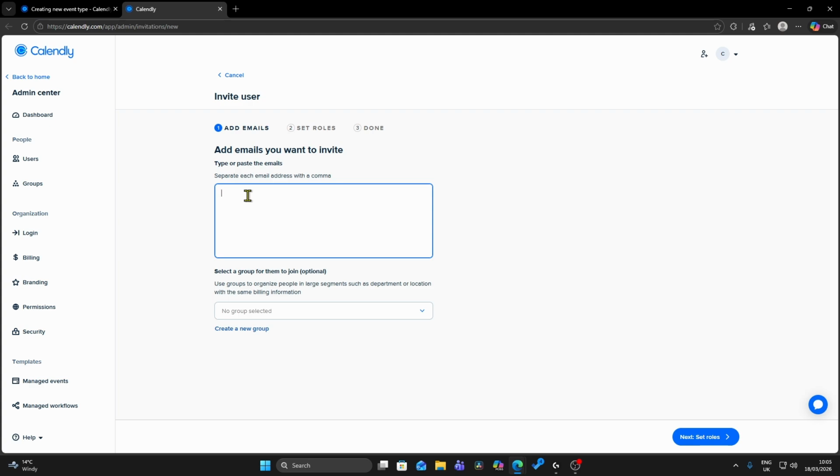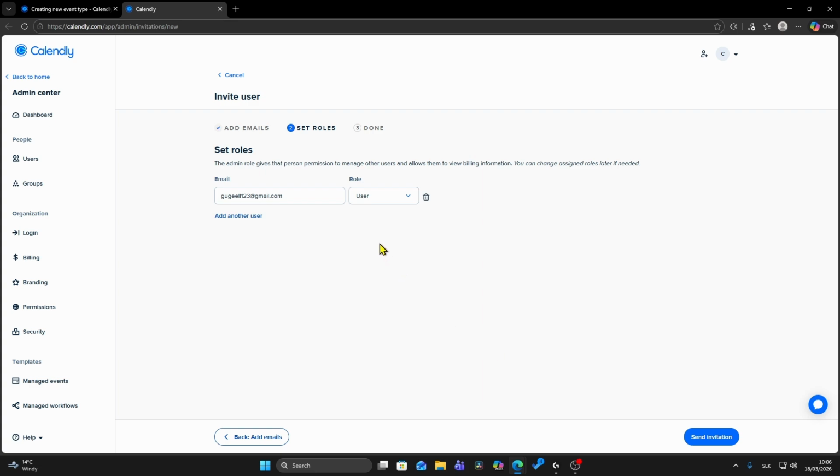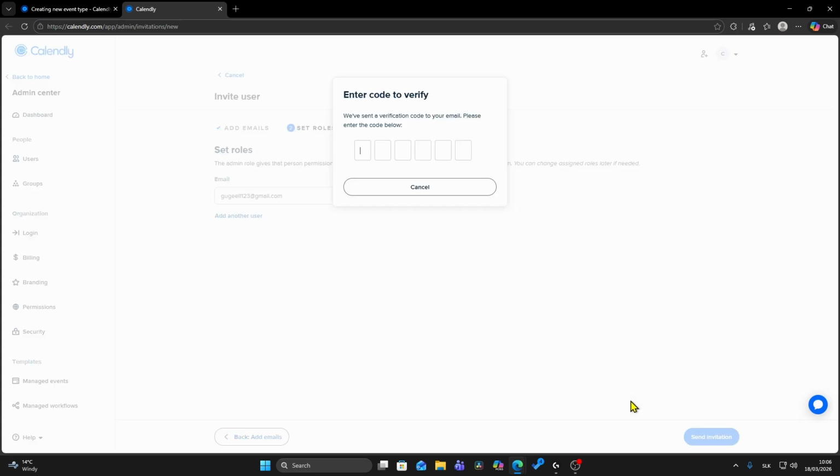So from here, you can type the email of the person you want to invite. So for example, I'm going to type this guy, and now you just want to type the next email if you want to add more people. Then you can click on next, set roles. And from here, you can also choose if you want to make him a user or admin. So if I choose him as an admin, then send invitation.